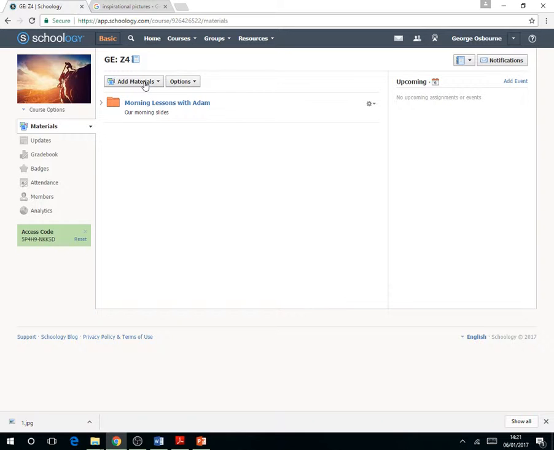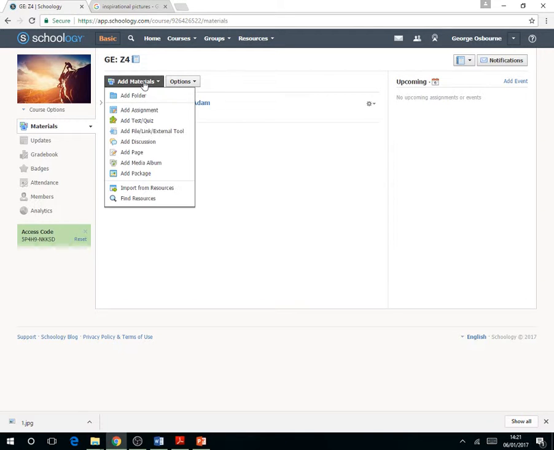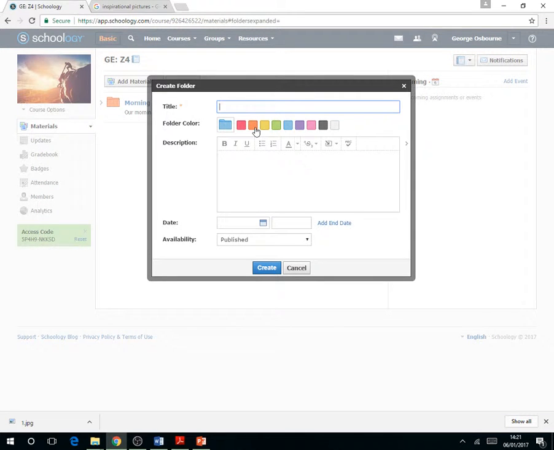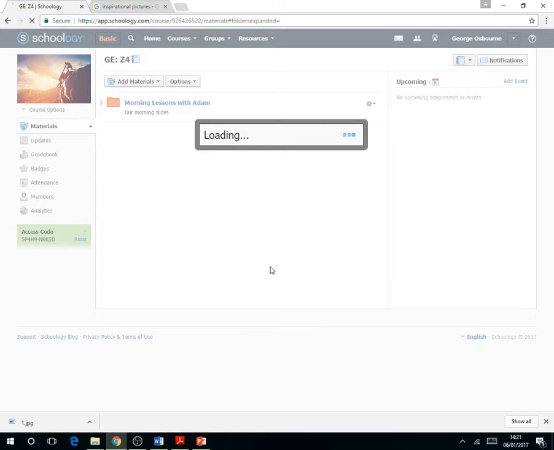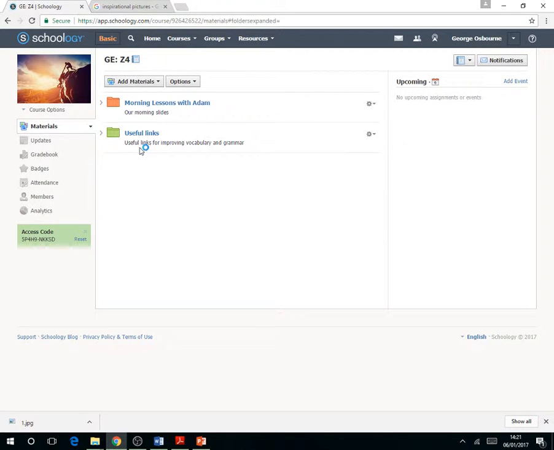Also, I would like to give the students maybe some useful links, so I'm going to make another folder. Add folder. I'll make this one green. This one is going to be called useful links. So these useful links are for improving vocabulary and grammar, but they could also be for extra reading or extra listening practice, for example. So I'll create that folder. Great, now I've got these 2 separate ones here.